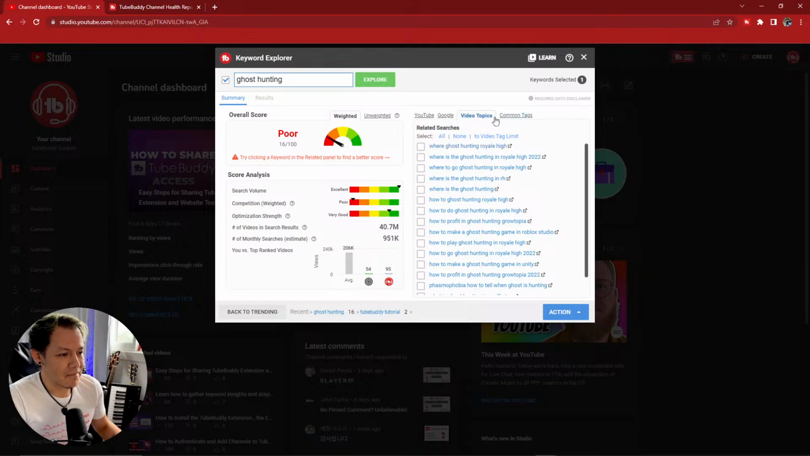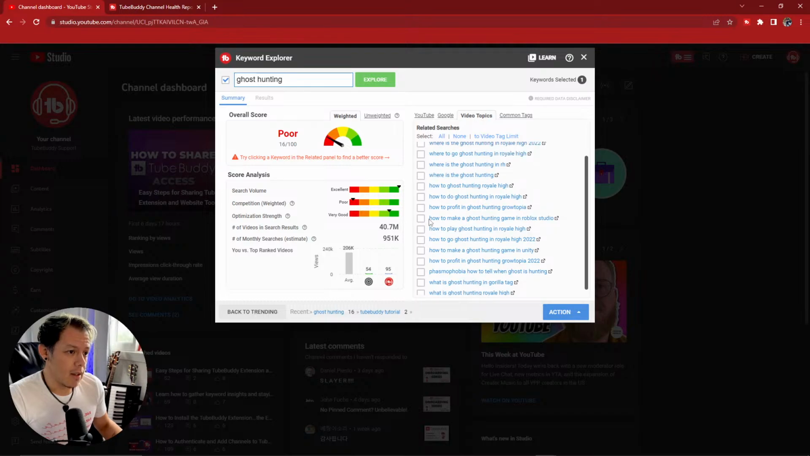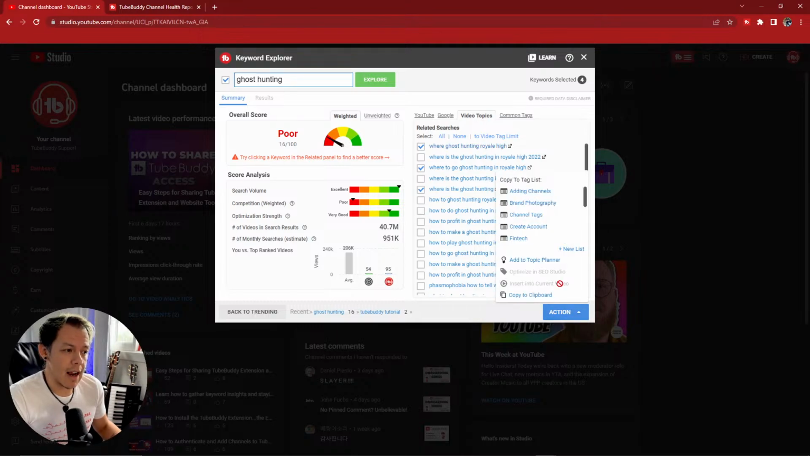Cheers. So in this case, we see where's ghost hunting, or where to go ghost hunting in Royal High. So I can be, okay, that might be interesting. Or even if I'm more on the Roblox side of things, anything like that, maybe Phasmophobia. So I can decide to maybe save a couple of these. Let's say that some of these were great. Under action, I can save it to a topic planner in case you don't already have a way to manage that.